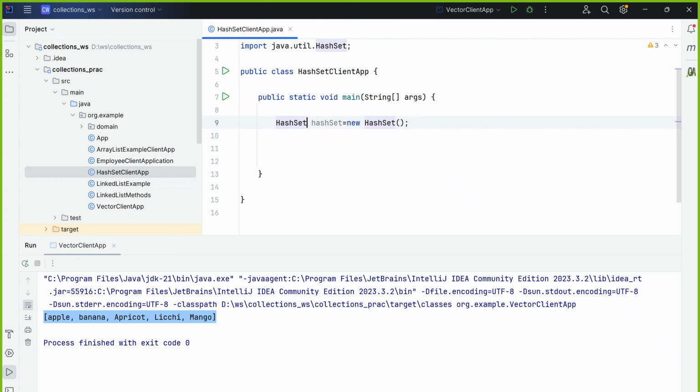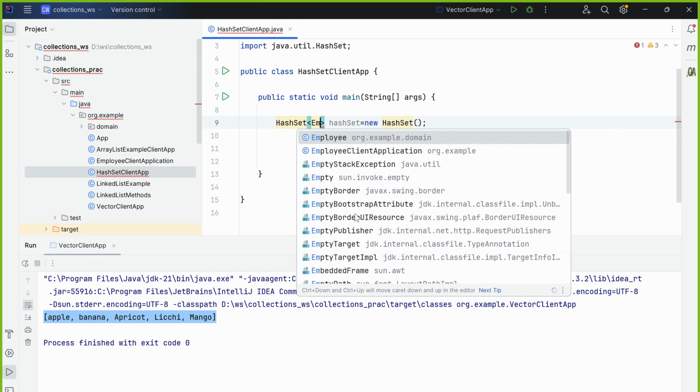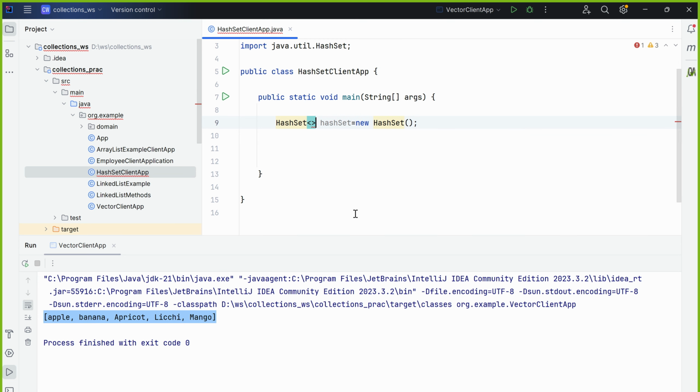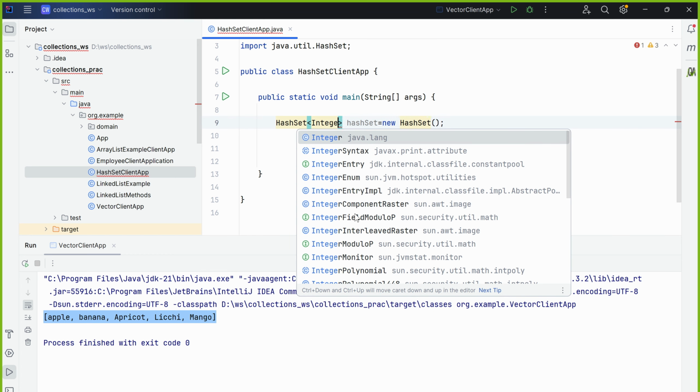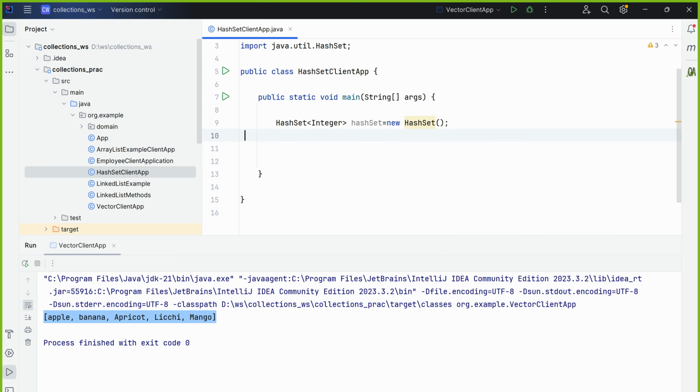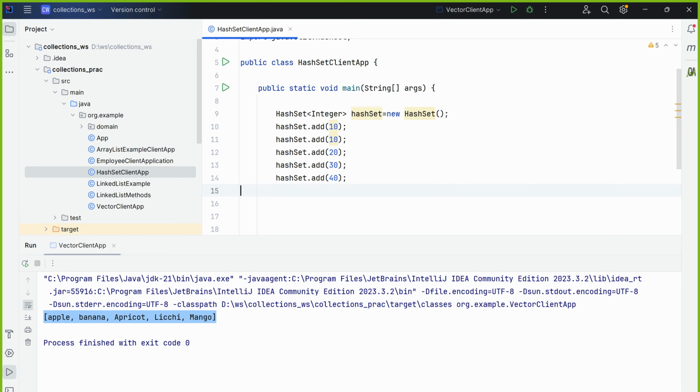So let me store some values. Since a set doesn't take duplicates, let me store some integer values to see the difference. I'll call add on the HashSet object: 10, 20, 30, 40. First, we'll see how it is going to display the data.